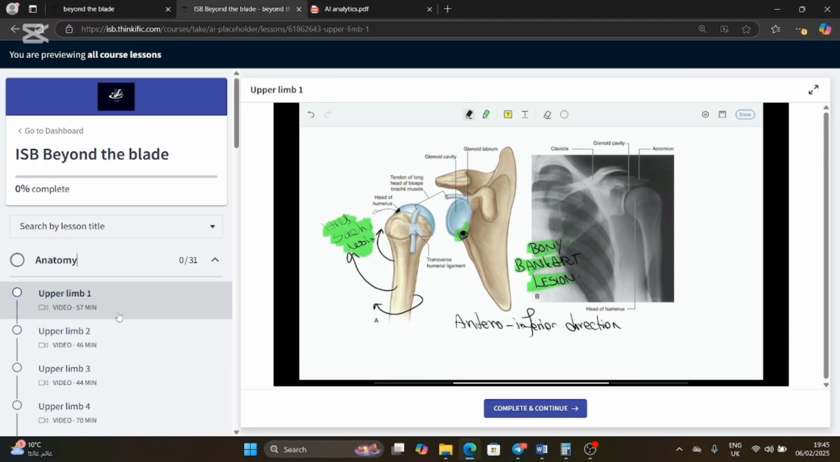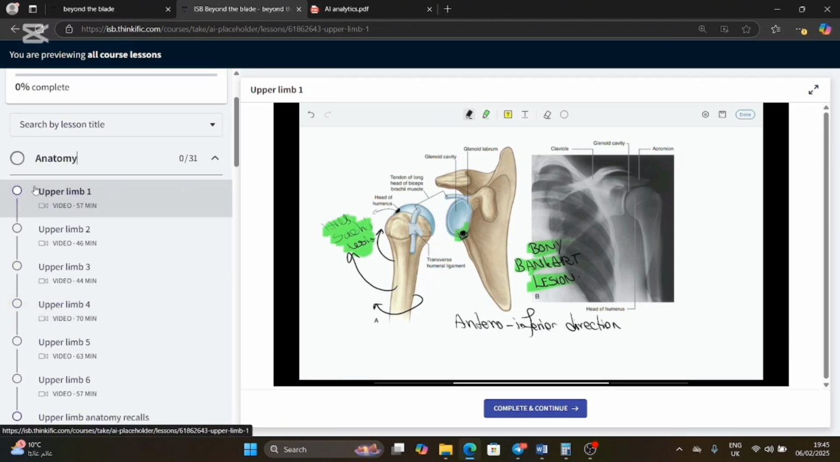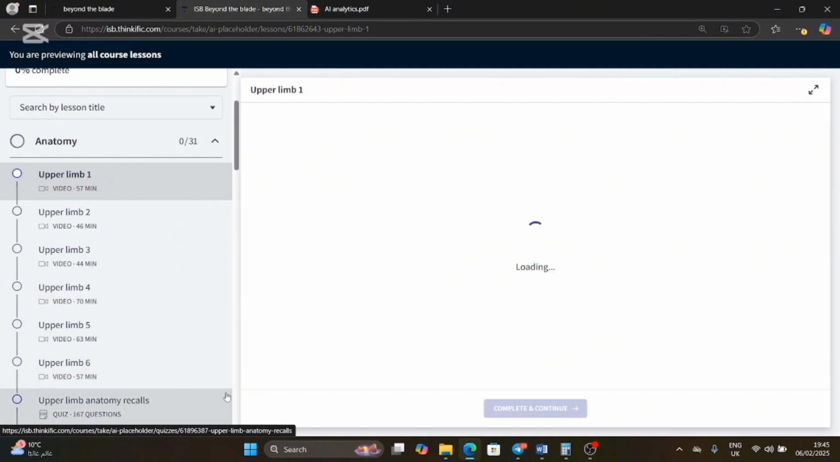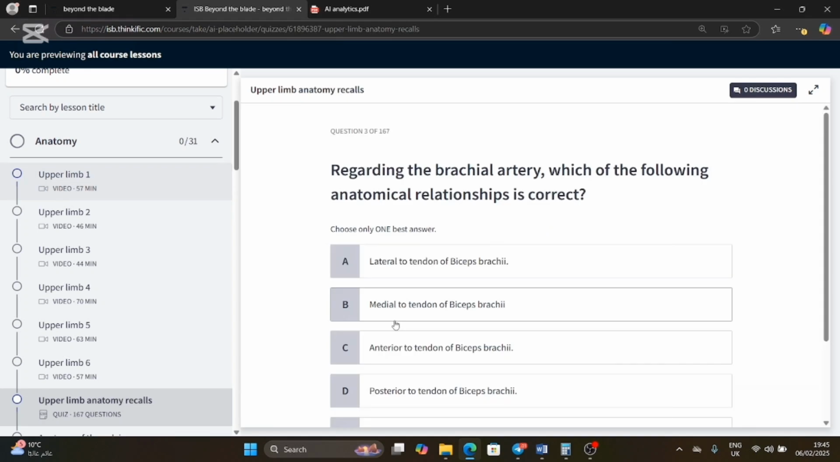So after you go through the lectures, suppose here you're in the chapter upper limb anatomy. After you finish the lectures that are there, you can test yourself with a question bank. This question bank is actually recall questions, and it is the largest compilation of recall questions that are present. It includes exams dating back to 2010 and 2011, up to our current time, including the most recent exams in January, September, May, and so on.